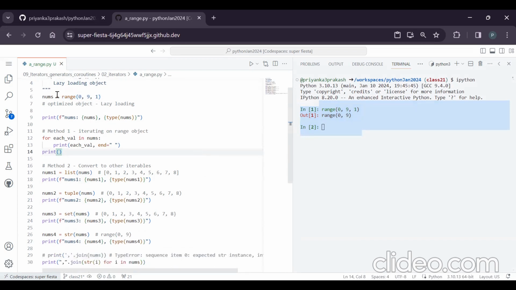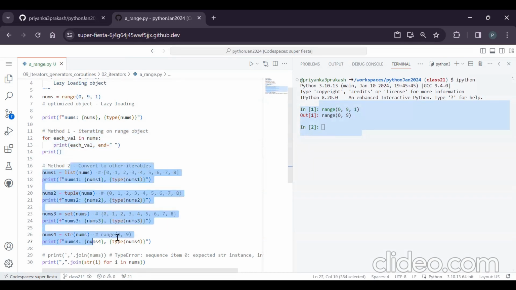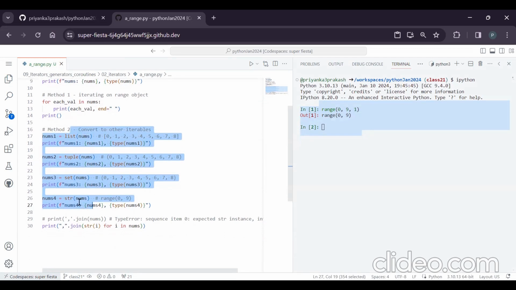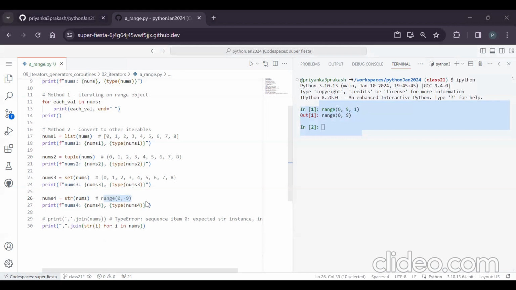So for this range, I told you it's an optimized object, and the most important thing is called lazy loading. Lazy loading means, as I told, unless you need it, it will not load it. Or on-demand computation, the same word in a different way. If you want the values, either you use a for loop on it, where each time you explicitly go and ask for the values, or you convert it to a list, a tuple, a set, or even a string. When you convert to a string, it will not iterate, it just converts, so it comes as it is. This is one kind of optimized object you have seen till now.